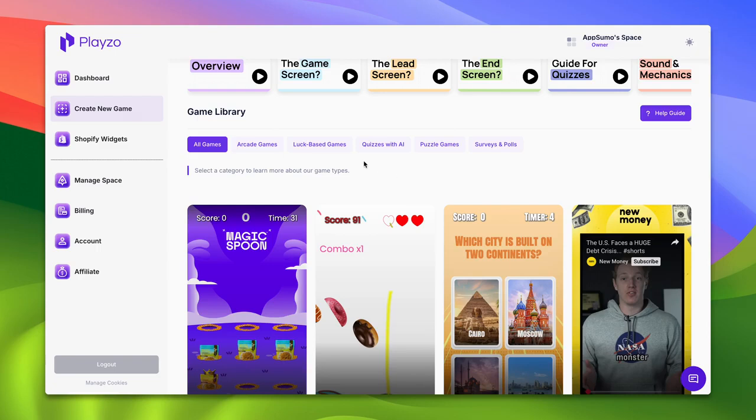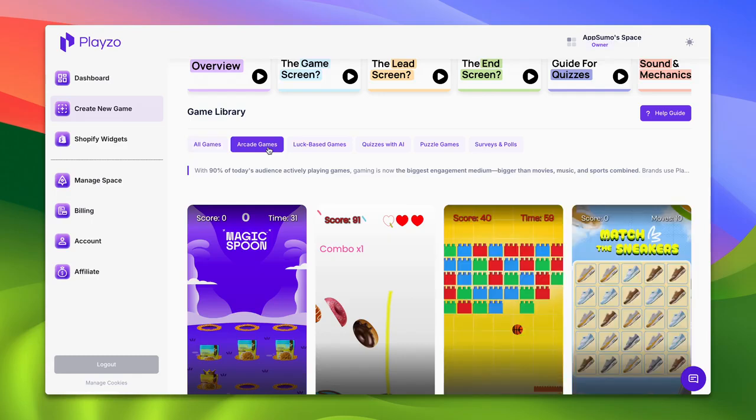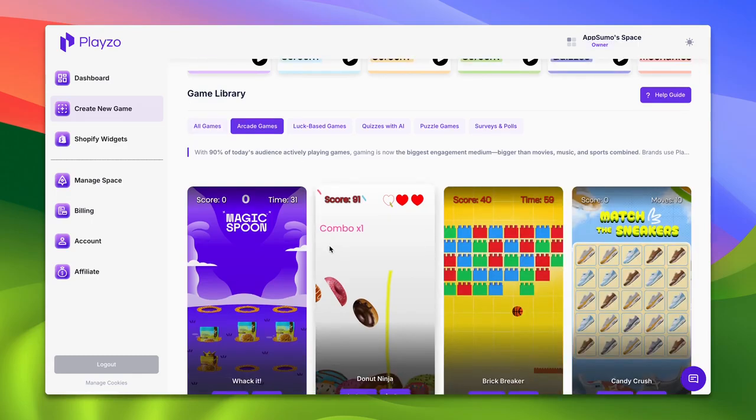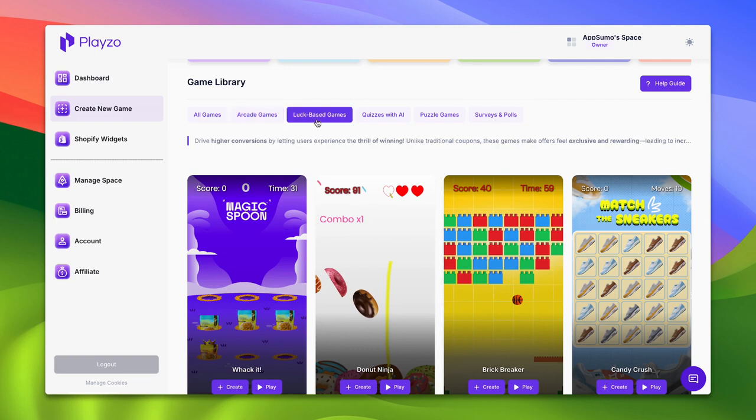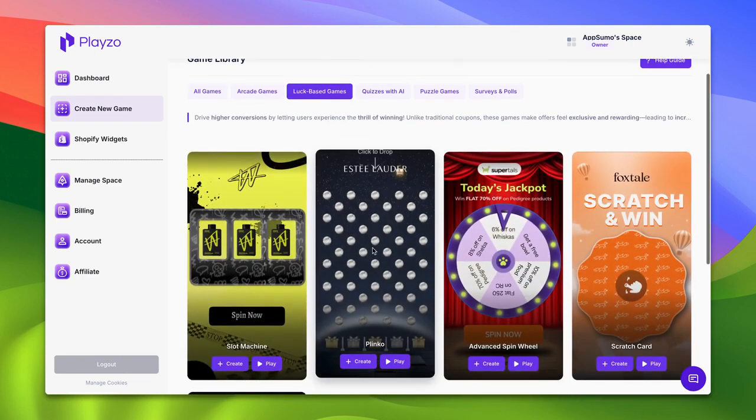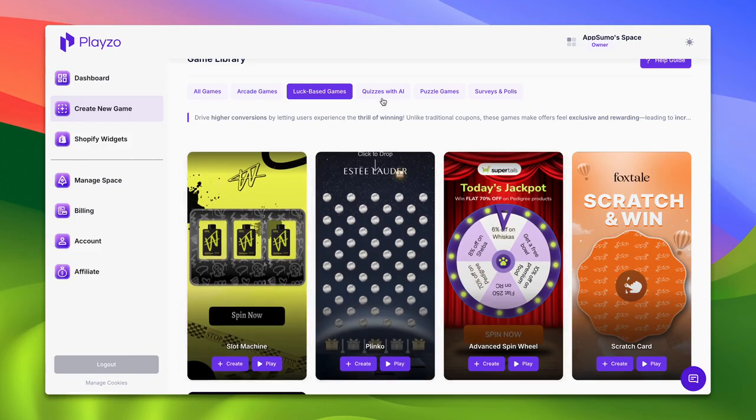meaningful results. In this section, you'll see various categories of games like arcade, which includes fun and skill-based games, luck-based games such as spin wheels, scratch cards, and slot machines. We've included all the popular templates here for you.